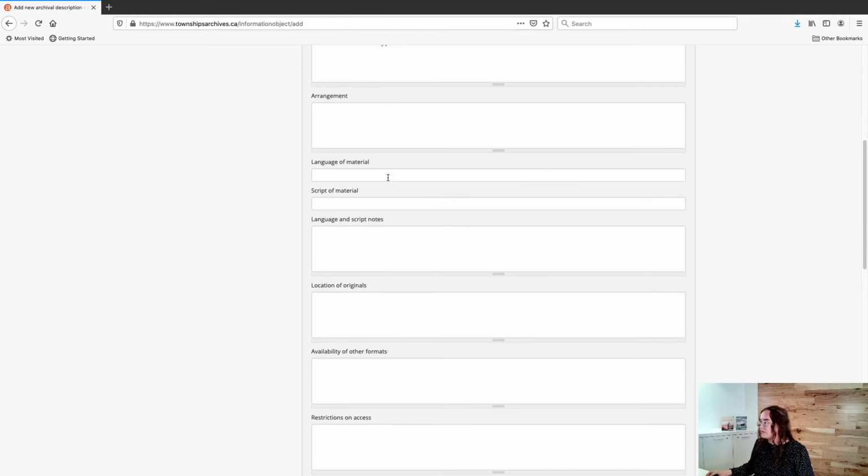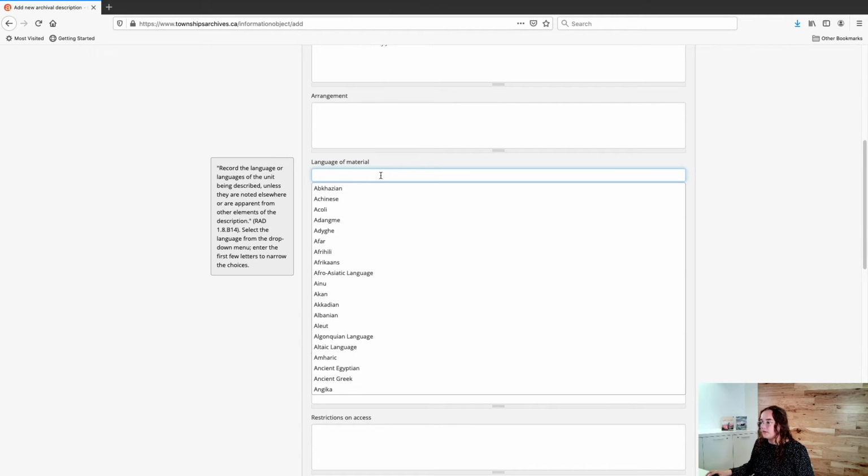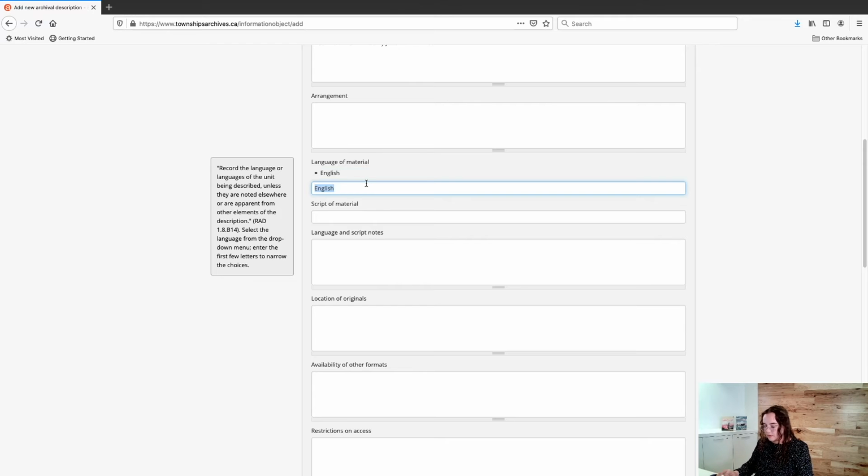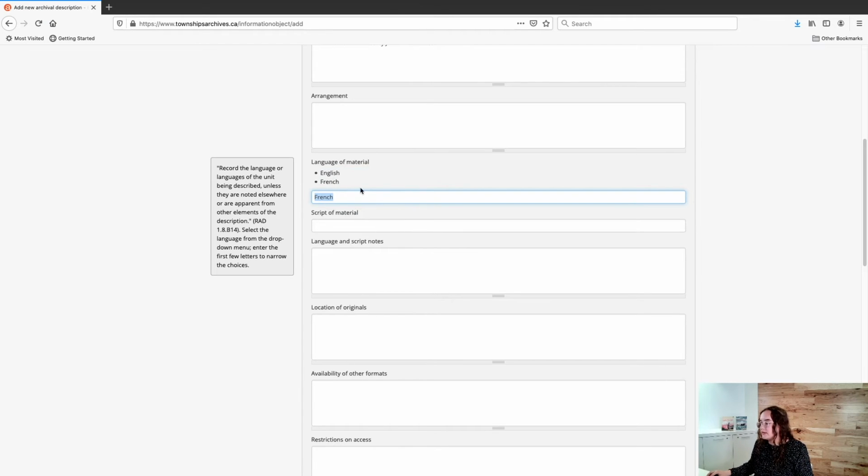Other ones that you should fill out, the language of the material. This is again one of these type-in drop-down boxes, so make sure that you select the language from the drop-down options rather than typing it in completely. If we have records in English, you can select English here. If there are records also in other languages like French, we can select it from there.